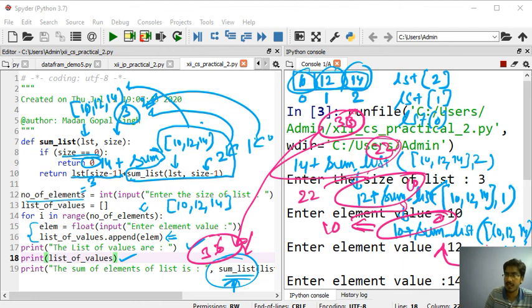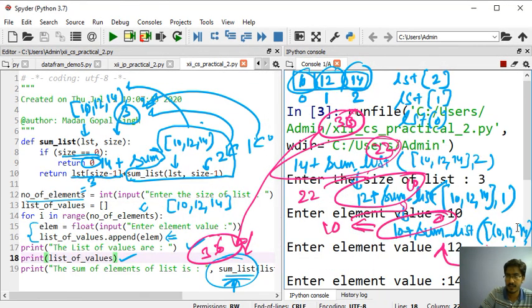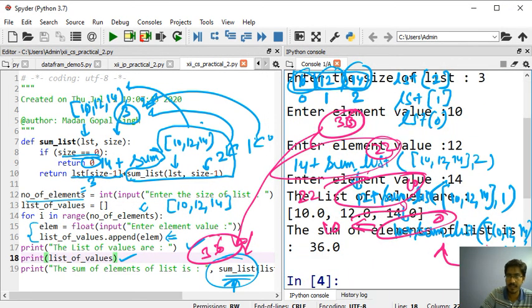Let's click on the run button here and we will see the output. So let's click on enter. Here you are able to see 36.0. So this is how this function works.